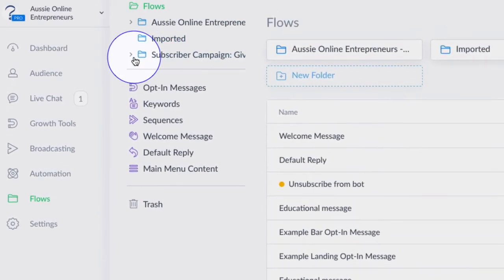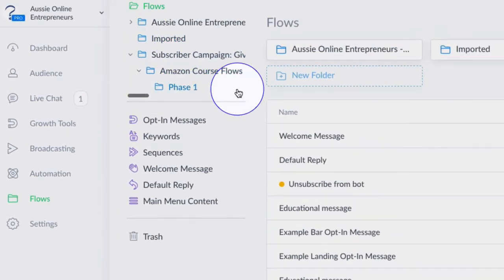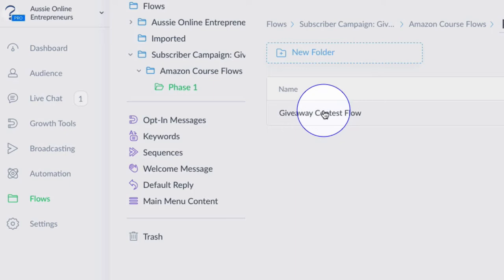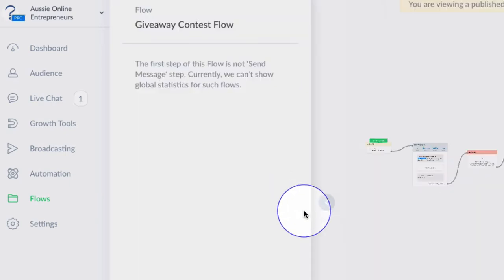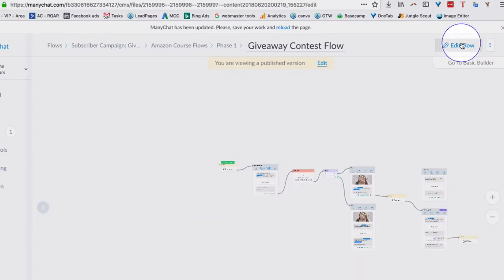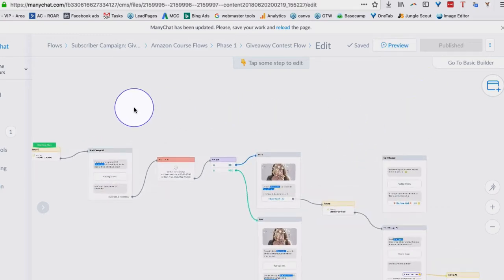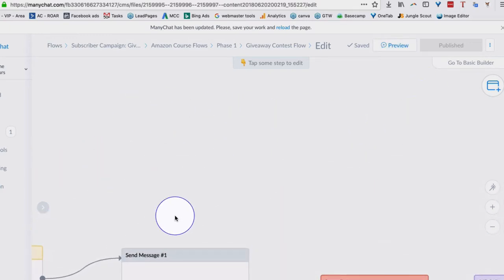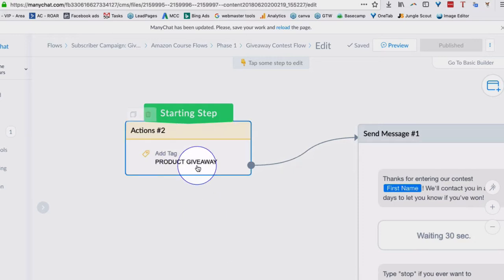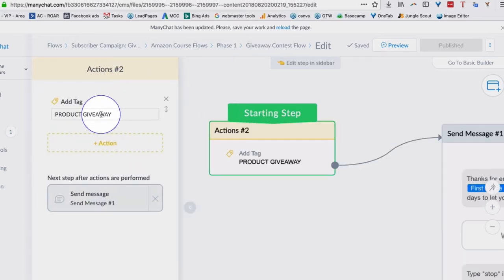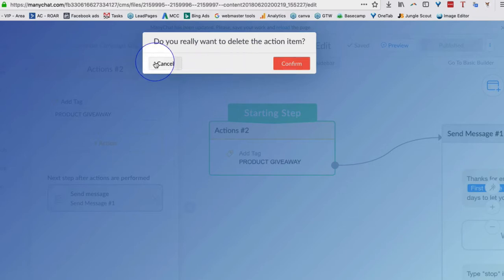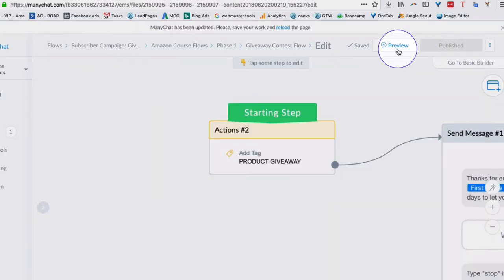So we've got to flows, and we're going to go find the flow that we set up for the giveaway contest flow. Just going to edit it. So here's the tag that we've set up already. Product giveaway. So I'm just going to copy that, make sure I've got the whole thing and there's no spaces either side. Good as gold. And now I've got that tag.